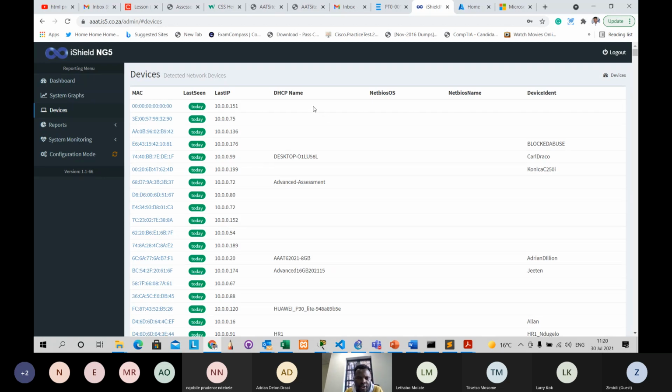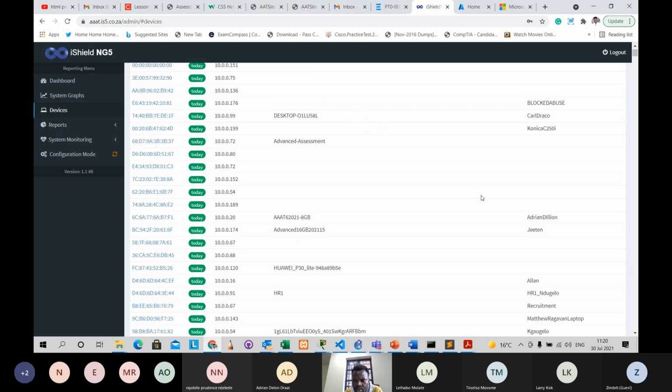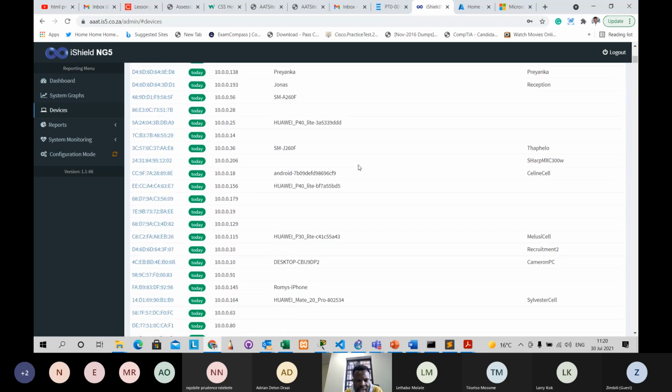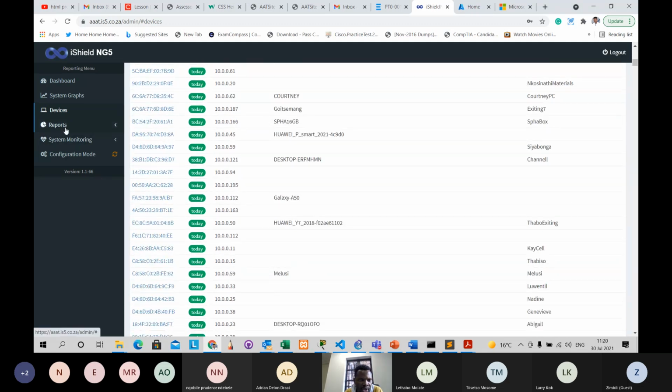And then the devices that I have on my network. So if you want to see all the devices that you have on the network, the people that are connected to your network, you can click on this one. It will show you all the devices that we have on our network. So you can see different people. We have Adrian there. Okay, some of the information you're not supposed to see. Let me quickly move out of that.